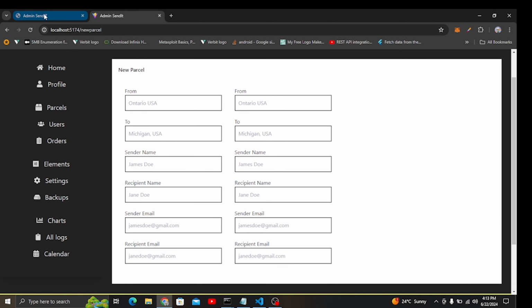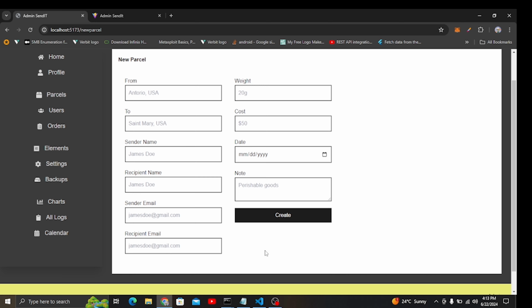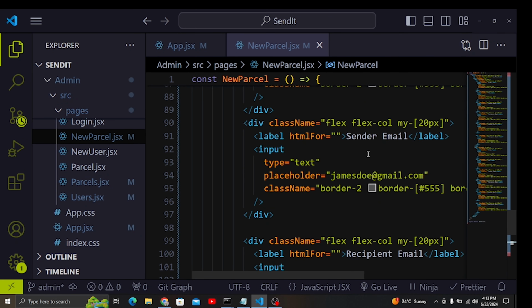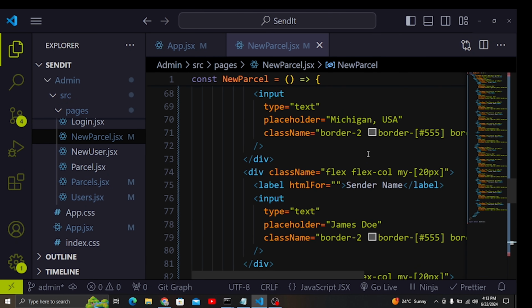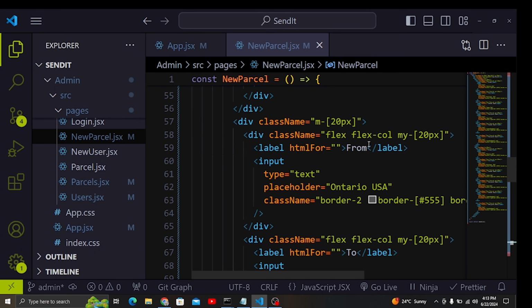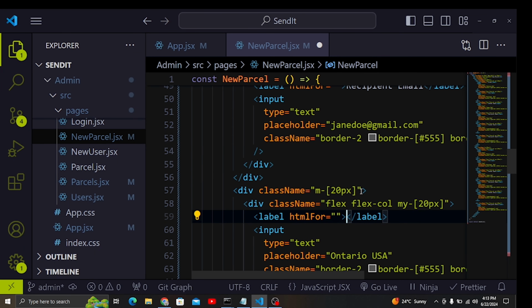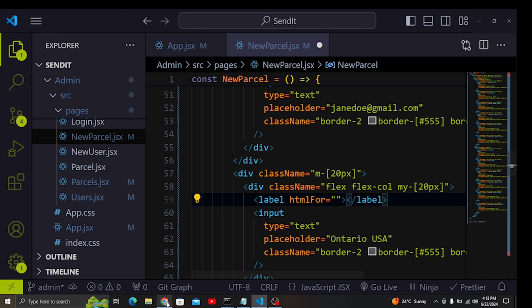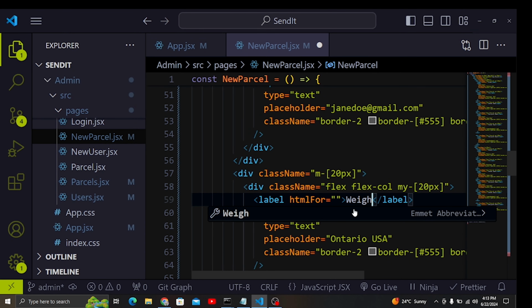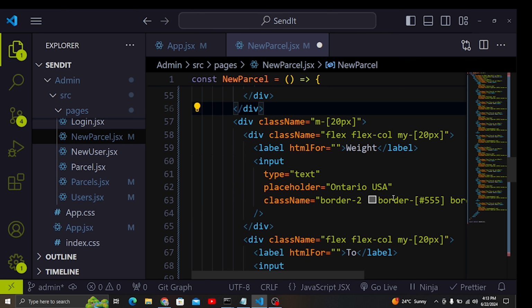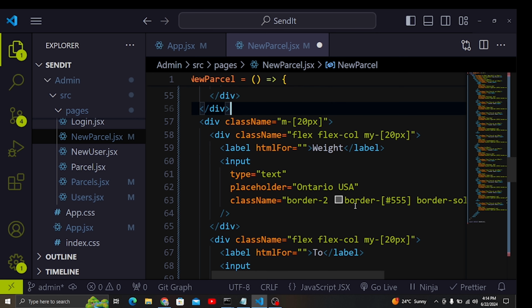So here we need to have weight, cost, and date. So this from here, sender name to from. Here we are going to have weight, and we can add the weight to be something like 20 grams, and then this one actually 200 grams.